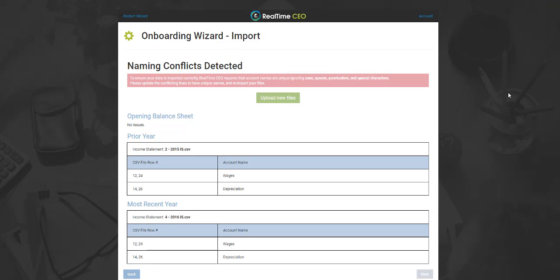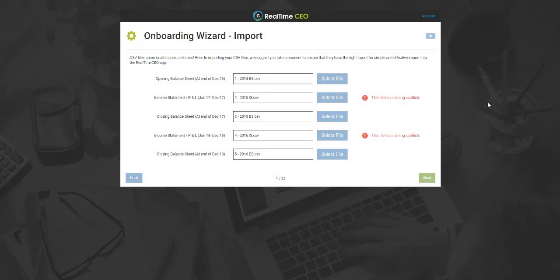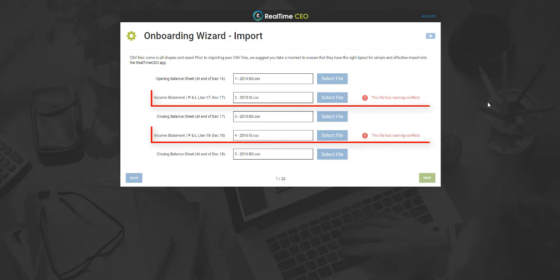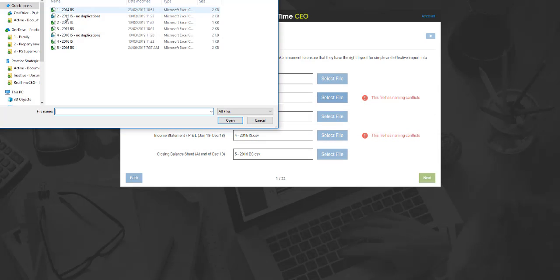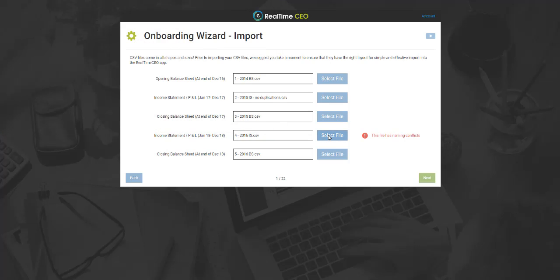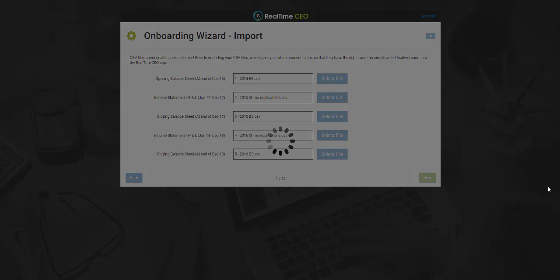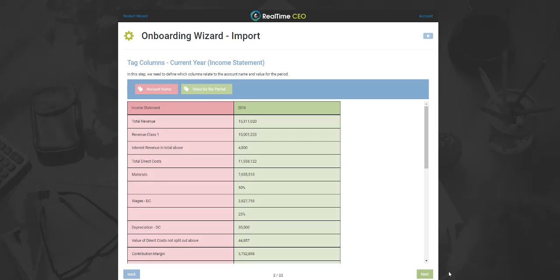Once you've made changes to the CSV files, click on the green Upload New Files button, where it will tell you which files had the duplications, and we now go and select the correct files with no duplications, and we can now proceed with our tagging process.